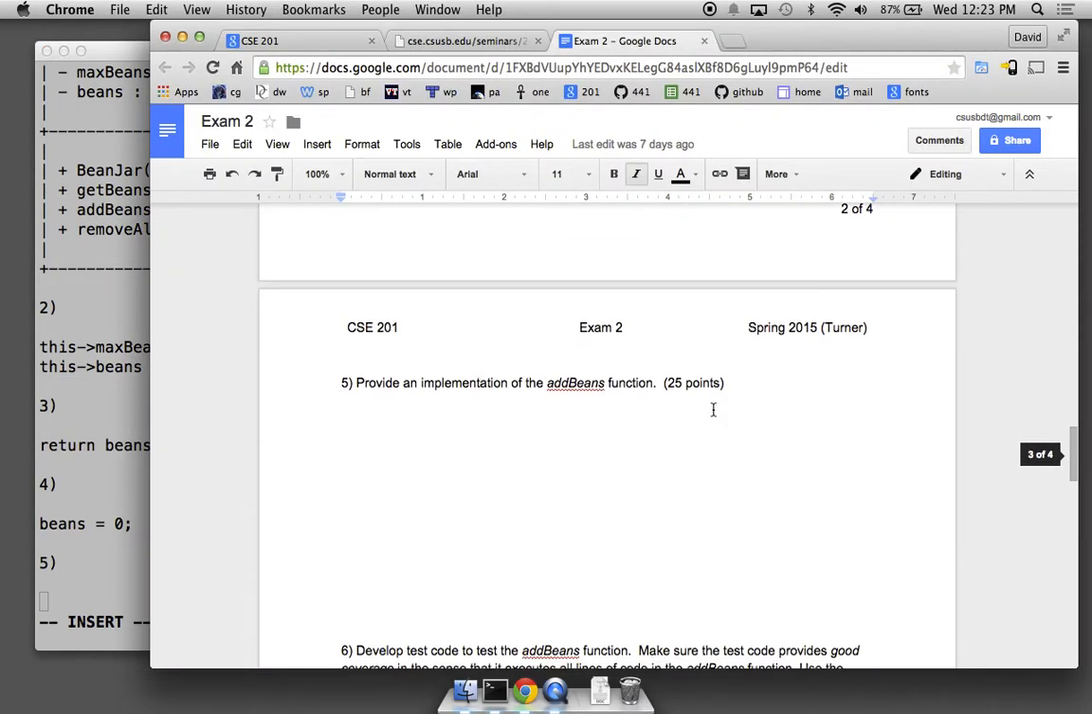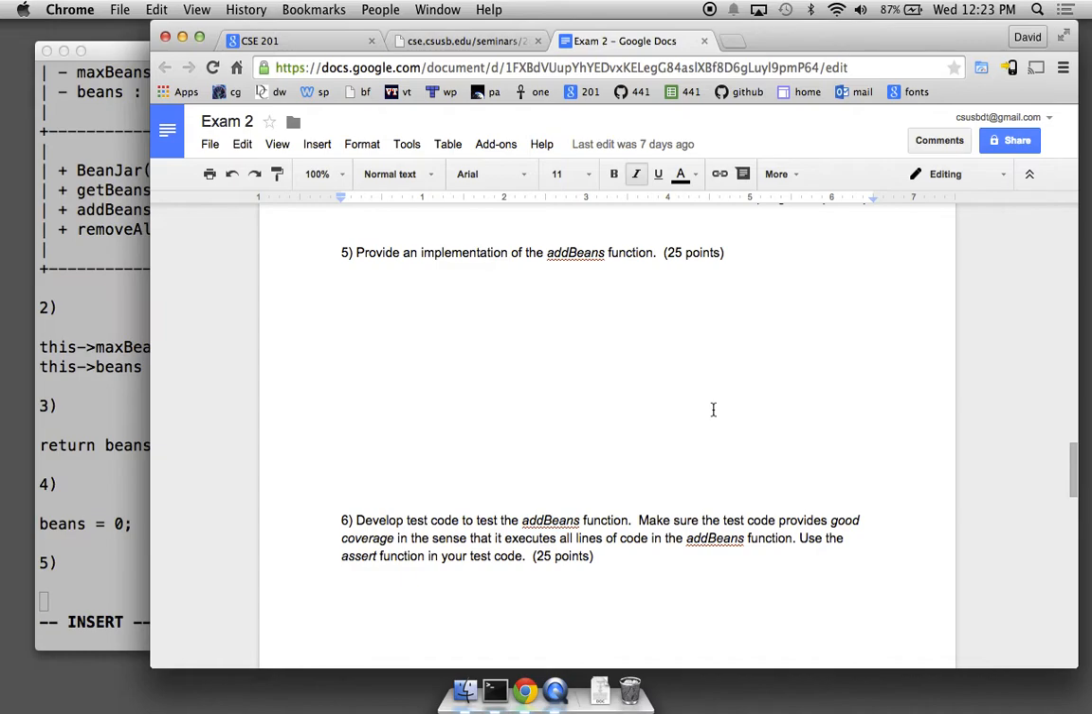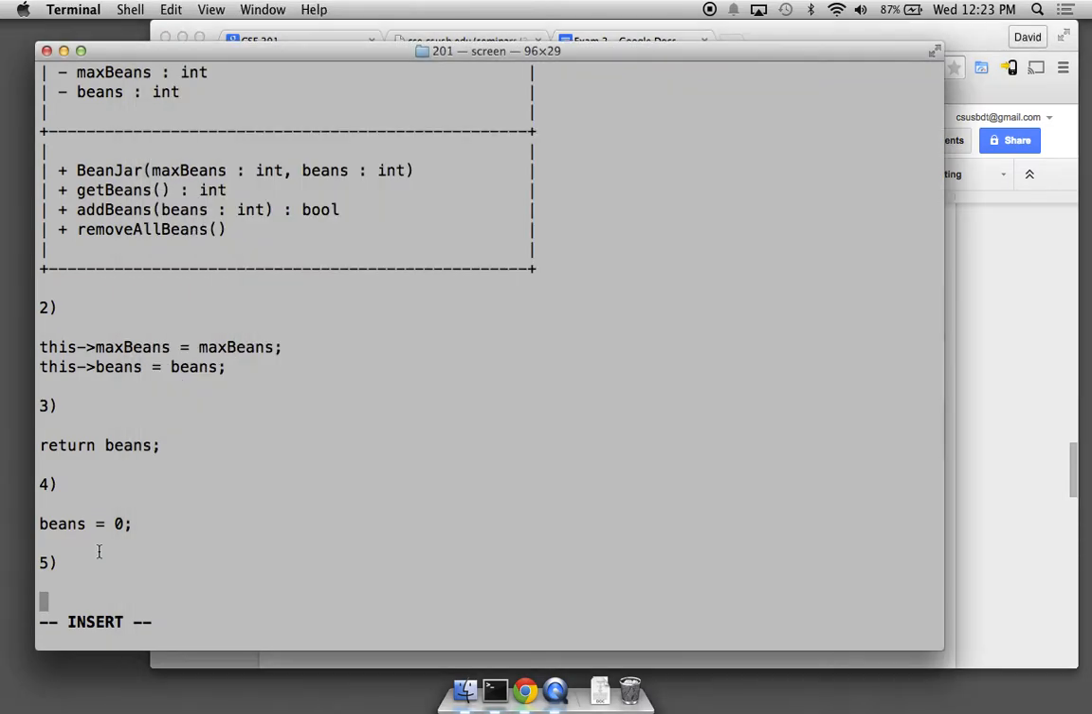So what about add beans? This is the hardest one, add beans. Add beans takes the number of beans to add. And there we have a naming conflict. The function argument beans is the same as the member variable beans.